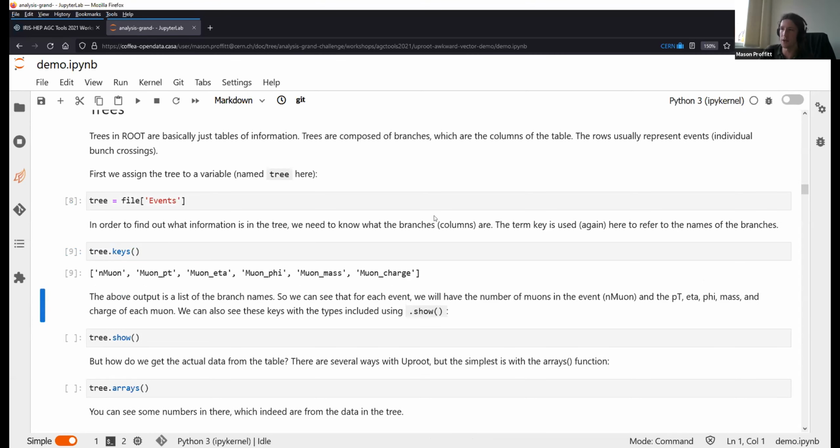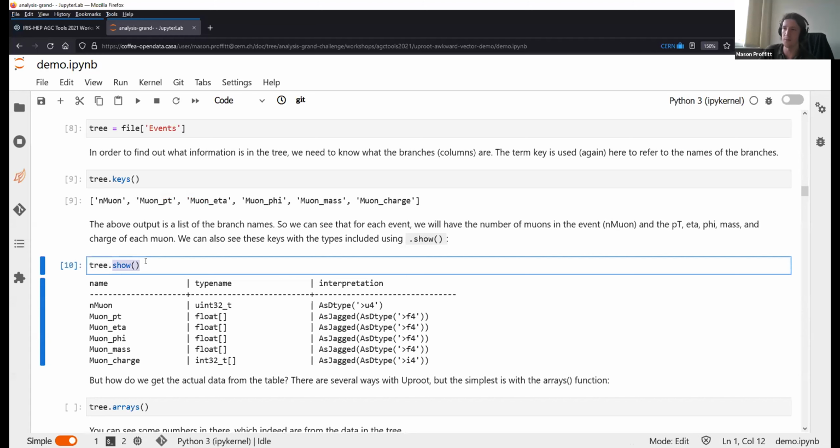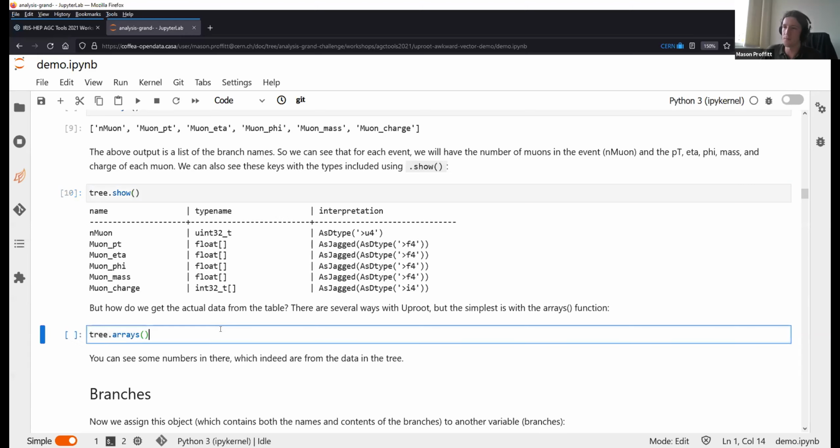And right, so for each event, you'll have these event properties. Another way we can look at this with a bit more information is tree.show. This is kind of like the print function of TTree, where it shows the names and the types of each of the branches. So here we can see nmuon is a signed integer, and muon pt, eta, phi, and mass are arrays of floats per event, and then muon charge is an array of integers per event.